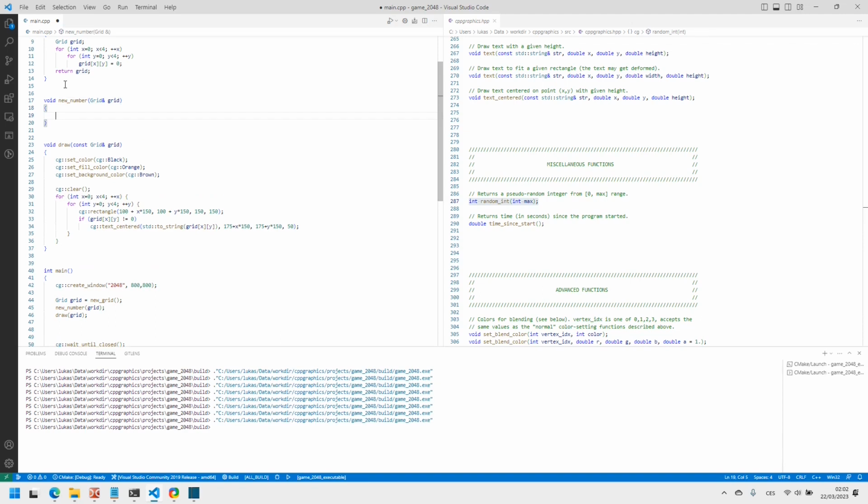Now, there are several ways to get a random number in C++. But in this case, we will just use a random int function provided by the CPP graphics library. A naive approach would be like this. It simply places the number in a random cell. The reason this is naive is that the target cell may not be empty. We don't want to overwrite non-zero cells. There are several ways to address this. The simplest one is to keep generating the random pairs until an empty cell is found. This would be implemented like this.